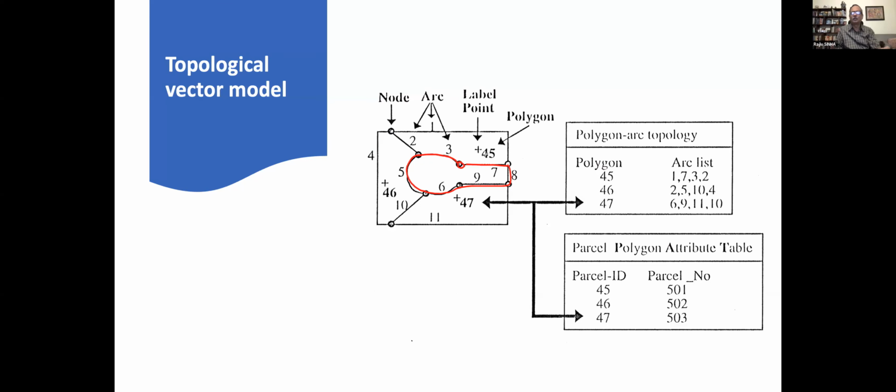So the number 45 is a point. All of these are nodes, and all of these individual lines are basically arcs. And then you have this red thing, which I have pointed out here, which is a complete polygon.